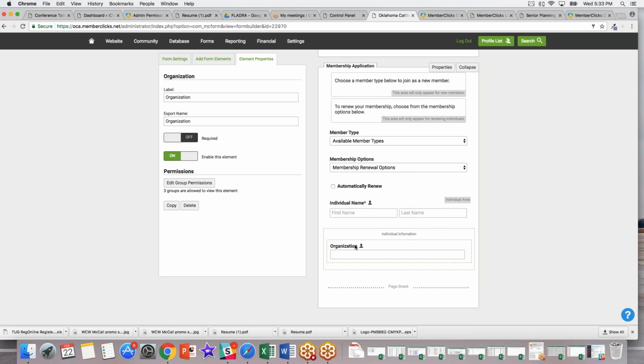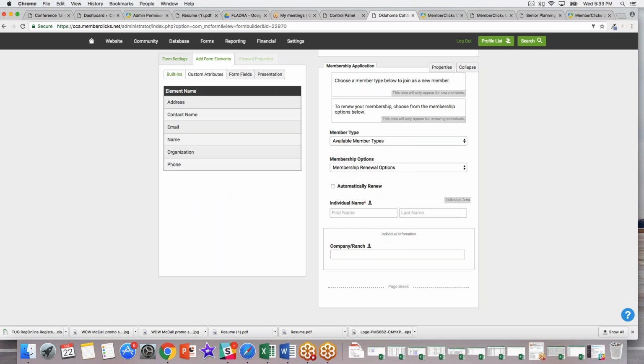Now, I don't want this to read organization. I really want it to read company or ranch. So what I'm going to do is change the way that this reads or change the label. So I'm going to type in company/ranch. And so now this reads just as you had it previously. I'm going to add in mailing address. That's going to be adding a form element again, adding the address.